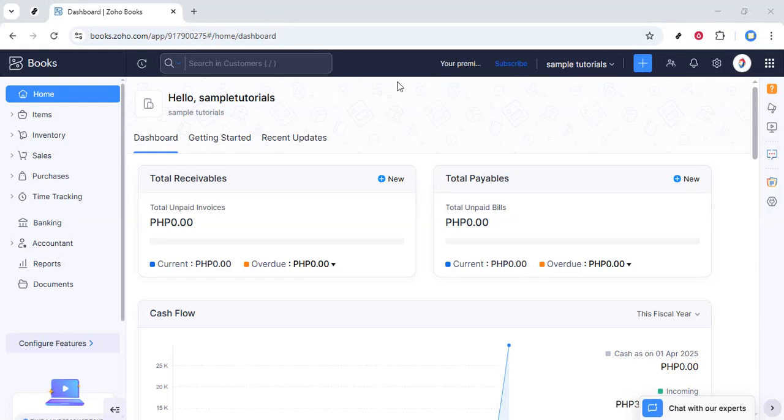In today's video, I'm going to teach you how to record bank transactions manually in Zoho Books. If you ever need to capture a payment or expense that didn't come through a bank feed, manual entries keep your books accurate. We'll walk through the process from opening Zoho Books to saving the transaction, along with tips to avoid common mistakes.